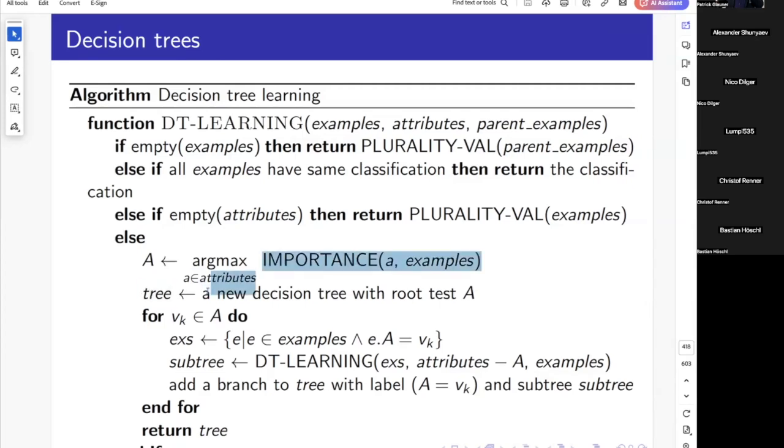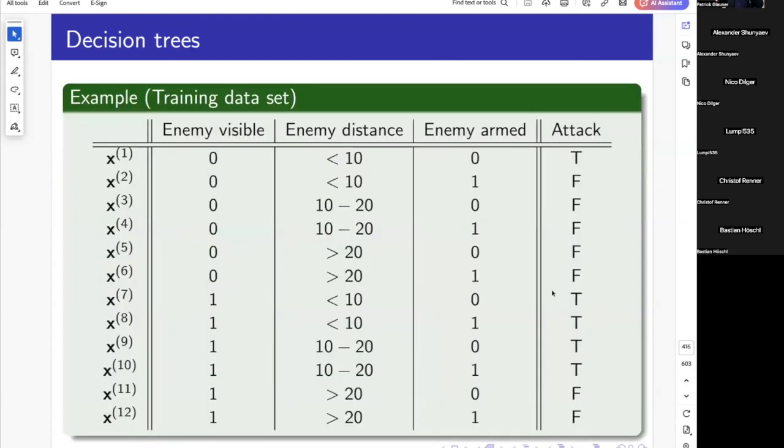Then I'm building a new decision tree where the root is A. That's fine. We've seen how to build nodes in a tree. Now, this here means I'm going through my values vk in A. So A is an attribute. And this sign here means we're dealing with a set. So I'm going through all the unique values in the attribute A.